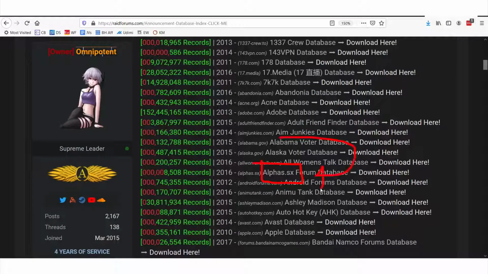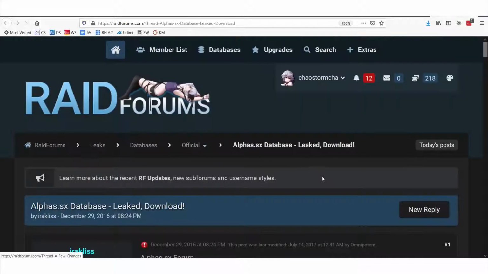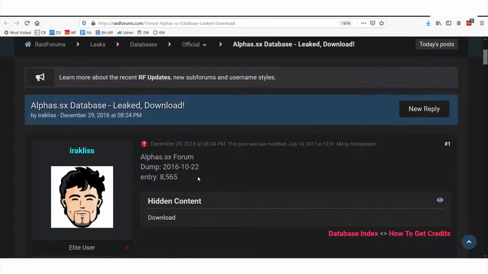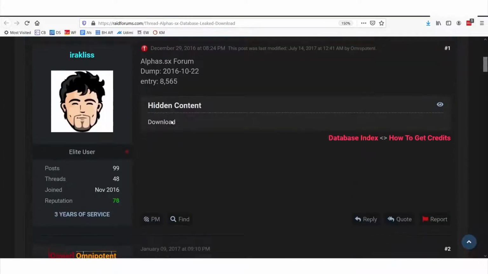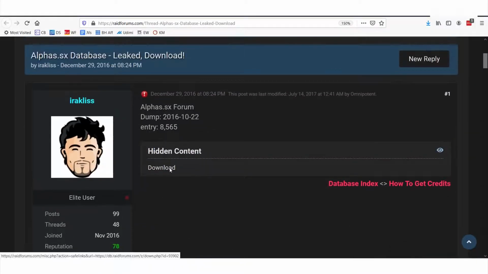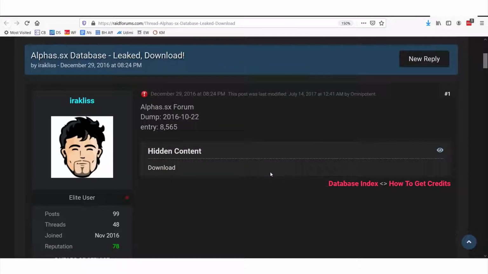Now here we are, alpha.sx, and we're gonna click download here to get the database. Now what we see when we go here is we see that it has 8,500 entries and we can click here to download it. So we can click download. I believe in order to get some of these things, you either need credits or you need to post messages on the forum in order to get these.